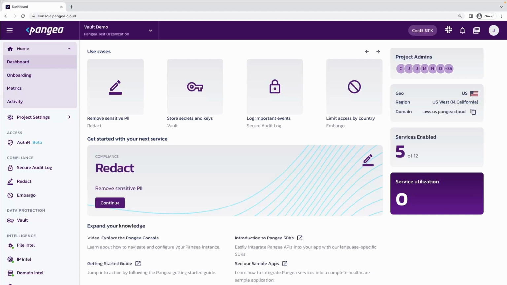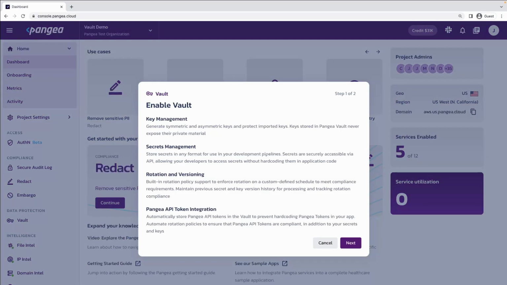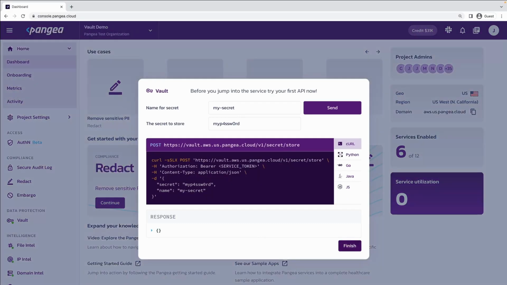Let's try out this service now. Starting at the left nav menu, navigate under the Data Protection section and select Vault. When enabling a service, we are given some information about the service's capabilities. Next, we can create a new token or extend an existing token. In this case, let's create a new token. On token creation, we will also select which services it has access to.